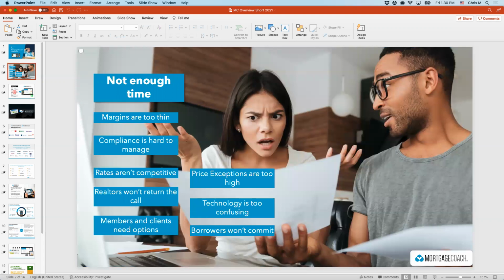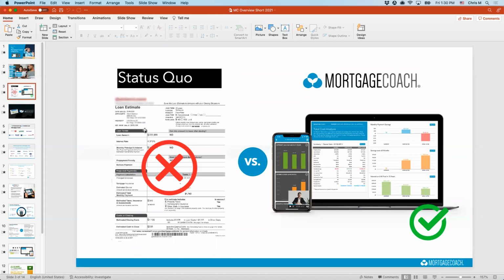the things listed here are hurdles that loan originators must go through every day. And this is what Mortgage Coach tries to combat. And I spoke earlier about the fee sheets and the Excel spreadsheets. That's what we're trying to get away from, right? The status quo, very complicated, not easy to understand for a borrower. And then on the right, obviously, is Mortgage Coach. And you're getting bars and graphs. Everything is spread out and detailed and just much easier to understand, which we'll certainly get to in a minute.